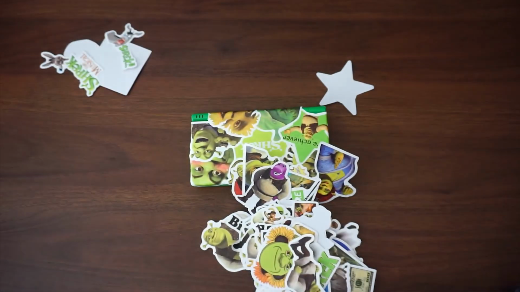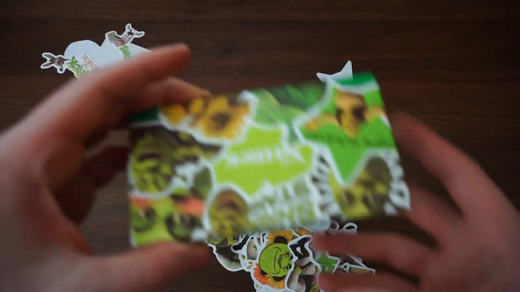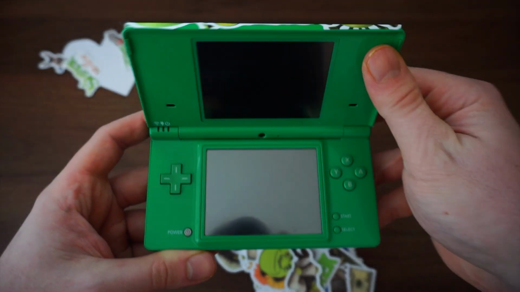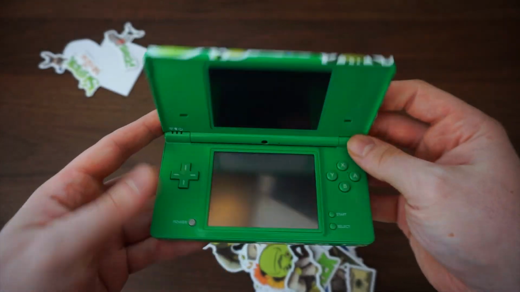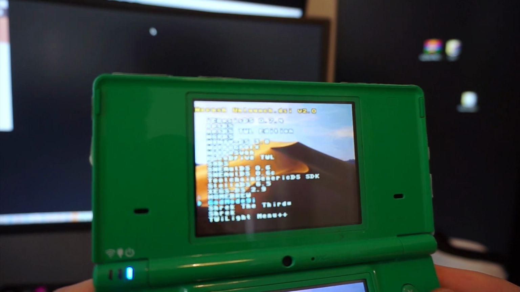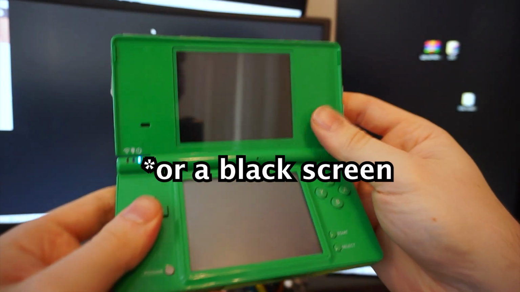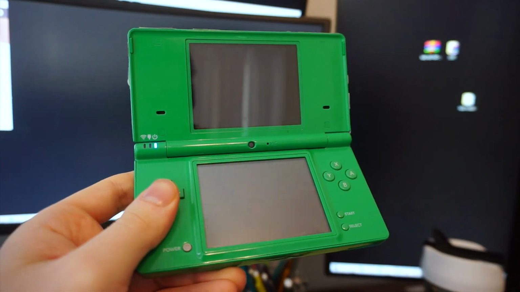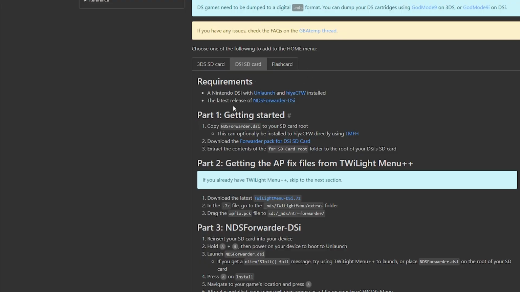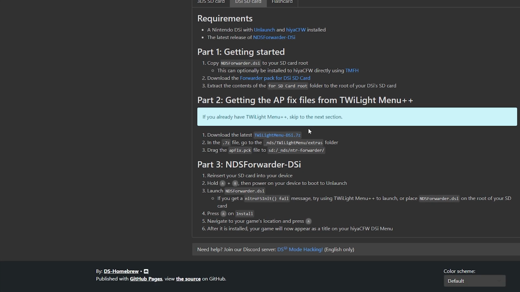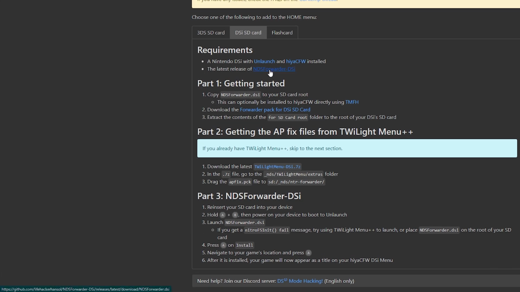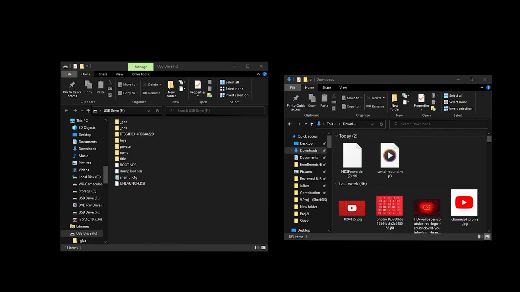However, if you want to get that sweet, sweet Shrekness on startup, there's just a couple more steps to loading a game on launch. If you just try to load a .nds file on launch, I found that it'll just freeze on a white screen. So we have to create a shortcut using NDS Forwarder. First, go to the link in the description labeled NDS Forwarder. Then you want to download the latest version of the tool. Open the root of your SD and drop ndsforwarder.dsi into the folder.